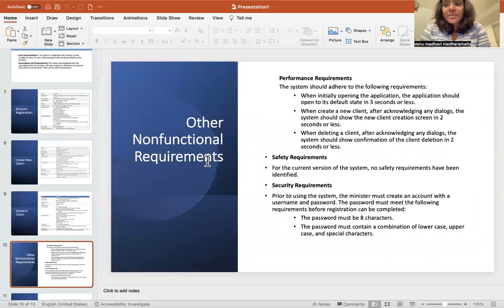And then when it comes to non-functional requirements, in the performance requirements phase, initially opening the application should not take too long. It should be less than 3 seconds. And also when it comes to creating a new client or deleting a client, the acknowledgement should be reflected in less than 2 seconds, not more than that. As of now, we do not have any safety requirements. We did not identify any safety requirements as of now.